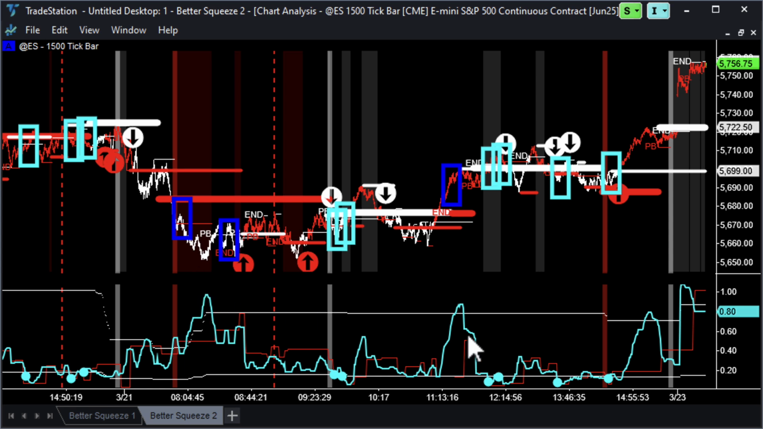Personally, I wouldn't use this second indicator on the charts. There's too much information there, but it's useful for seeing the detail of how the squeeze calculations are being made.